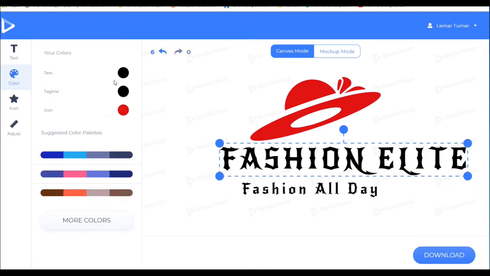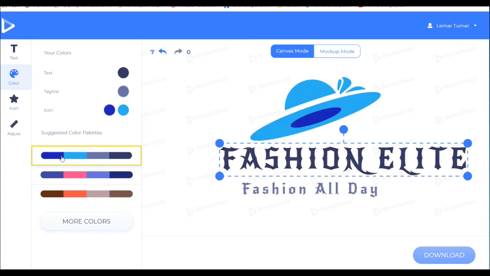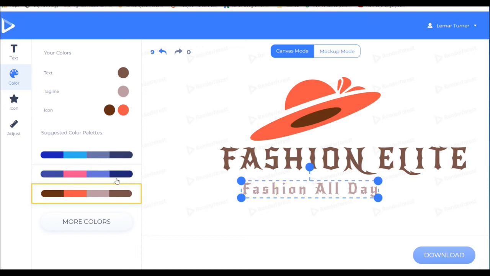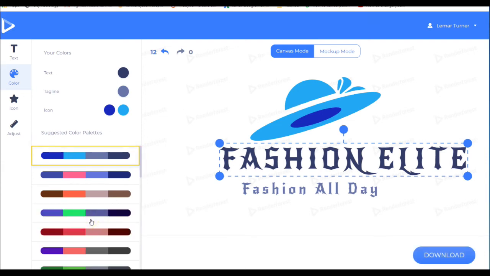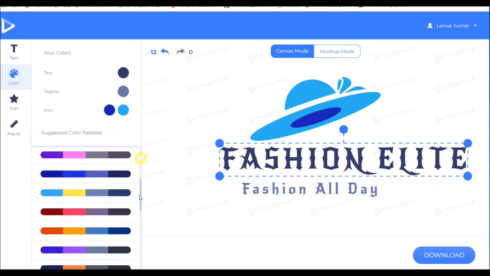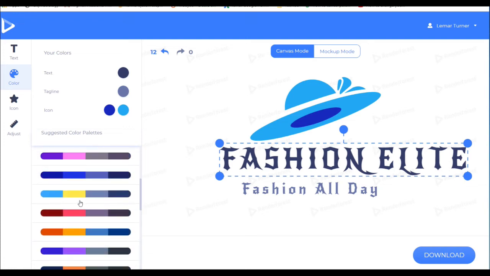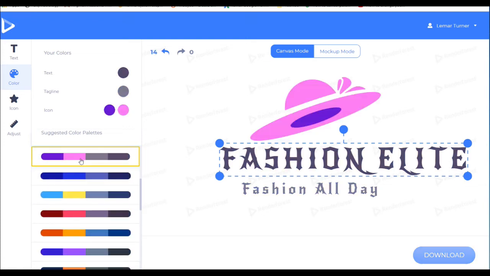Of course, you could change the colors. It's showing you what's selected here. You can come here, click on the blue, click on the pink. This is mainly for the logo. Yeah, this is just for changing the color for the logo. So you can play around with that. You can click more colors and it'll give you more. You just scroll down. You know, you got your yellow, purple, whatever.